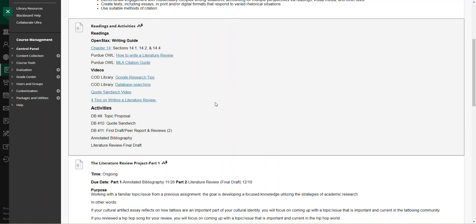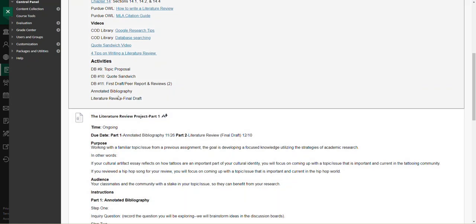So this particular unit will have 3 discussion boards: the topic proposal, the quote sandwich discussion board, and then the first draft peer report and peer reviews as we have been conducting throughout the 12-week course. The 2 major assignments in this particular unit are the annotated bibliography and the literature review final draft.